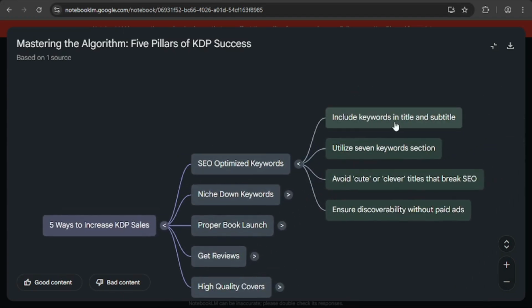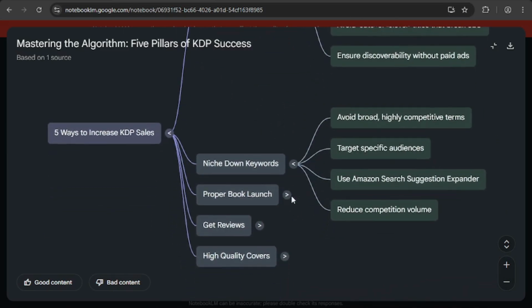First is SEO keyword. Most beginners make this mistake. They choose creative titles instead of searchable ones. Bad example: how to speak chicken. Better title: raising chicken for beginners. Your title, subtitle, and backend keywords should match what people are searching for. If people find your book, sales can come.